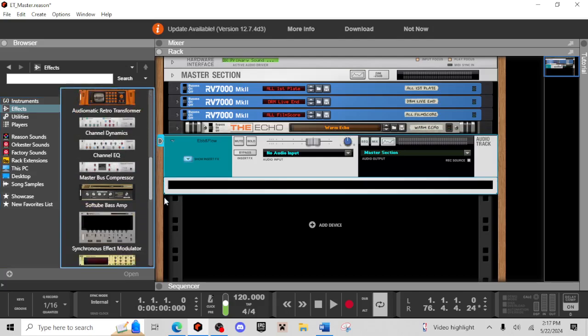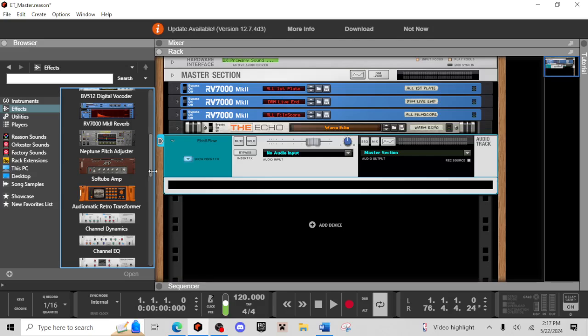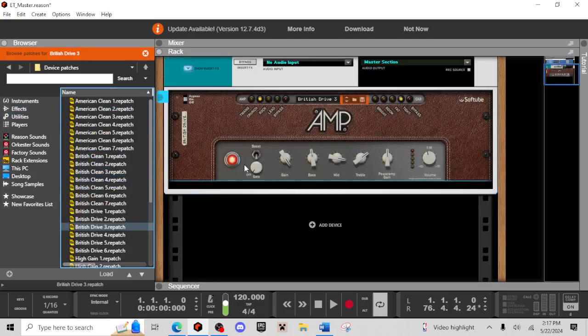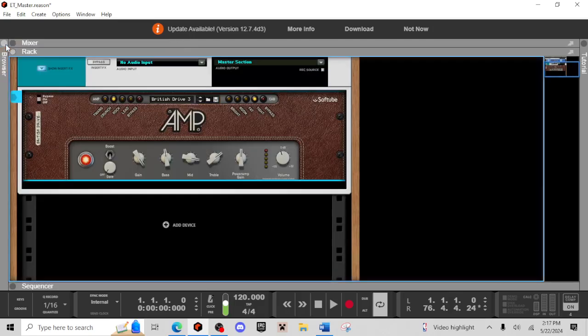You can find amp simulators. Those are on any DAW, I believe. And then there are different things you can do through that, just like this one right here. I have it set to British. Well, I didn't have it set to this. This is just the random patch I brought up. British Drive 3. Drive, that's short for overdrive. So what that means is this is going to sound distorted when you hear it.